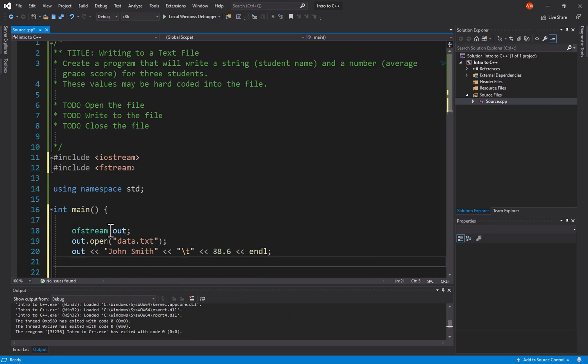If I want to write another line, I'll do the exact same thing. out, Mary Watson, tab character, 95.4. And I can continue this on as many times as I wanted to.